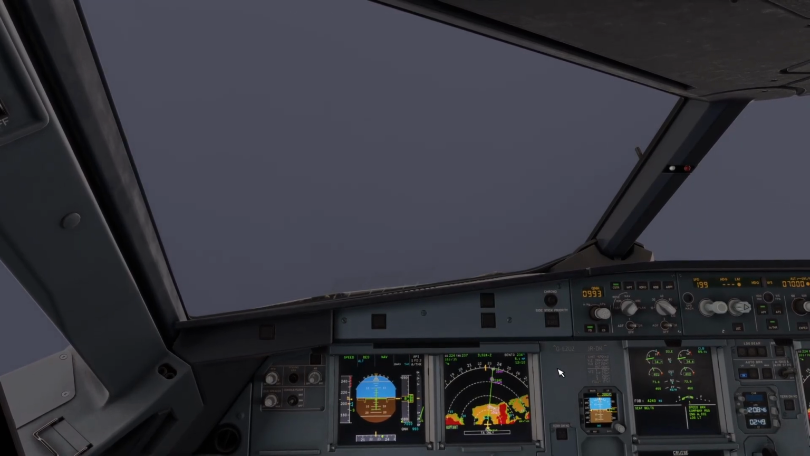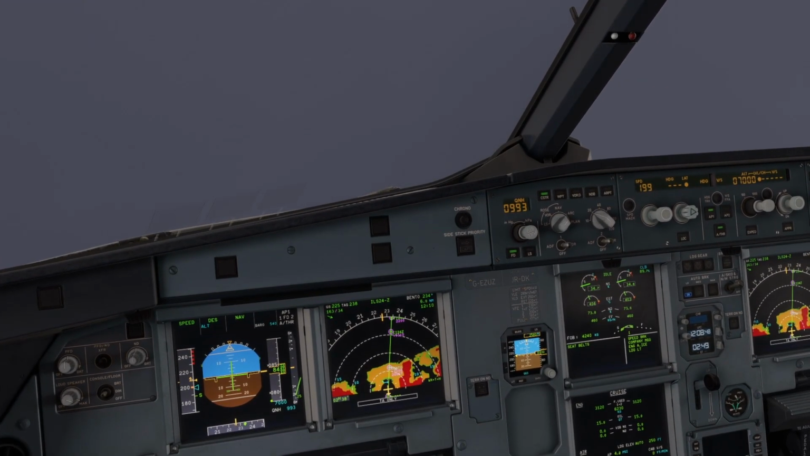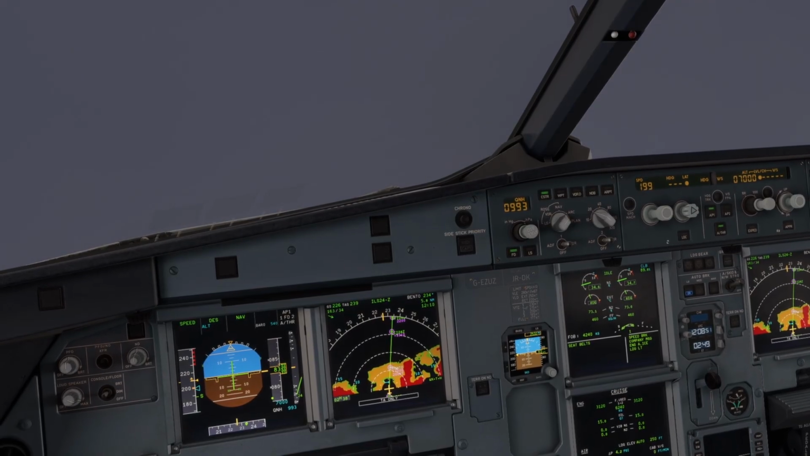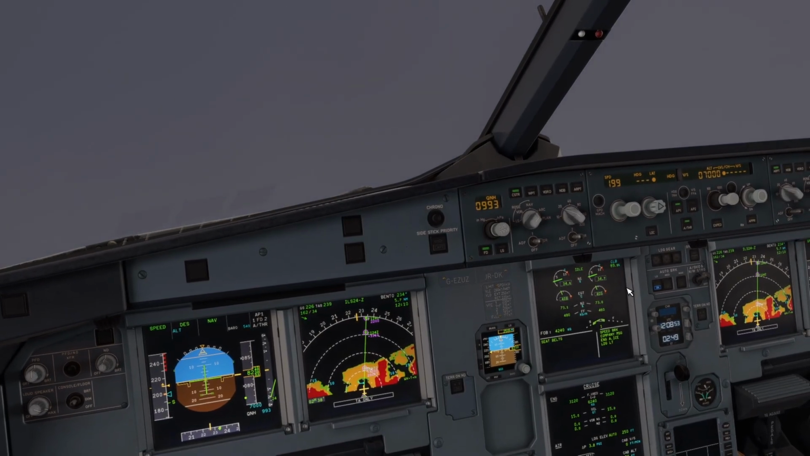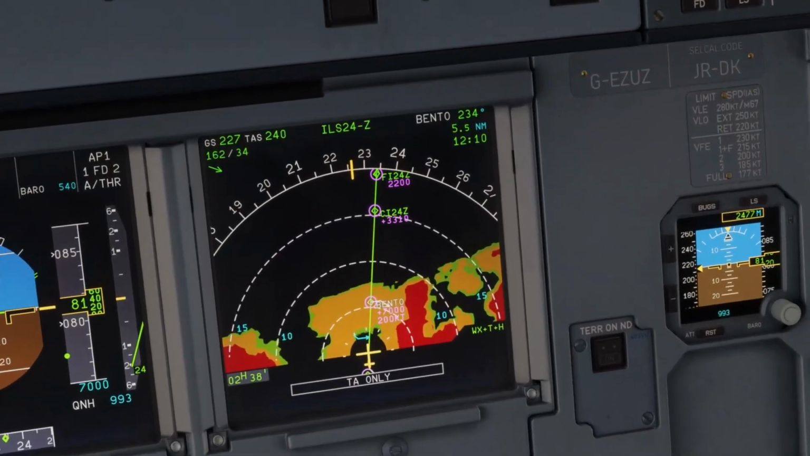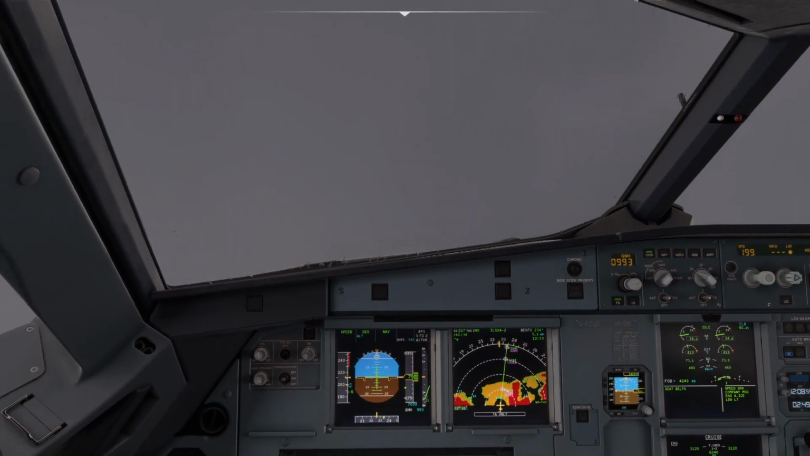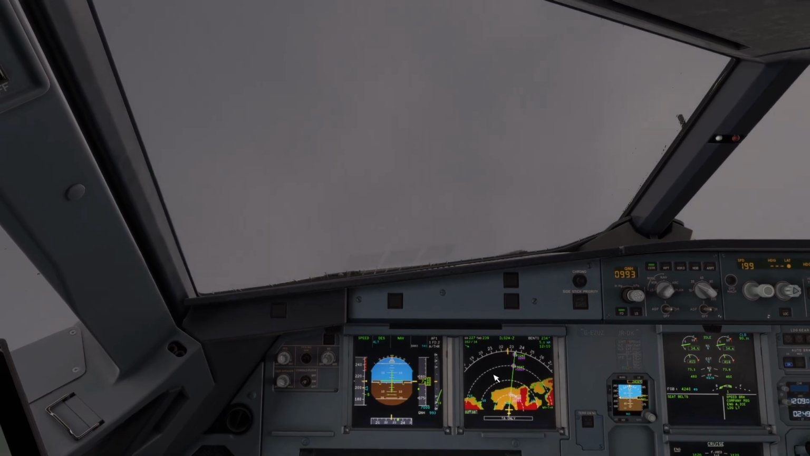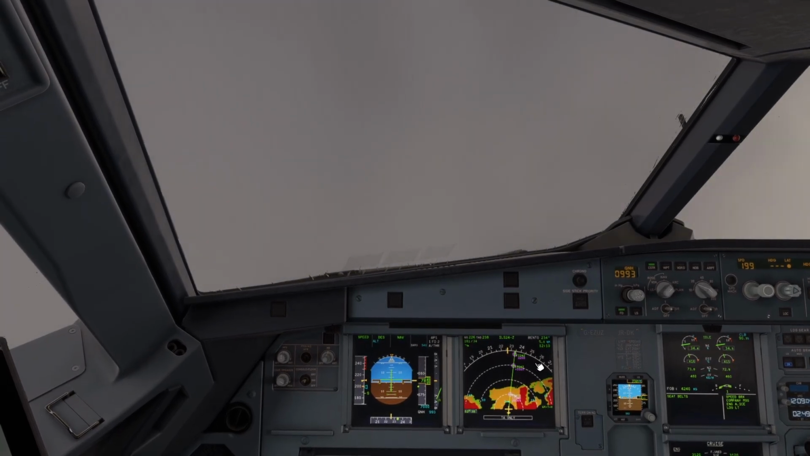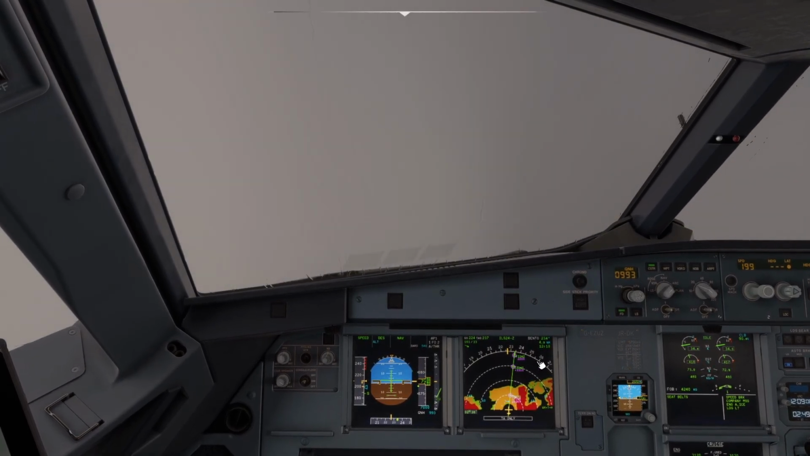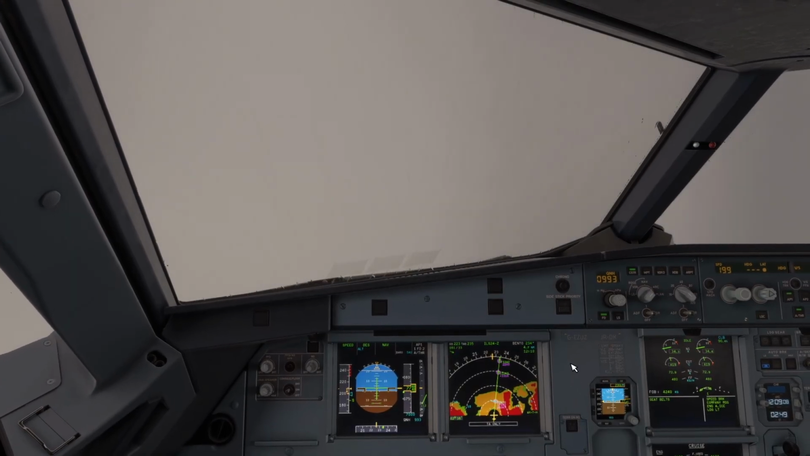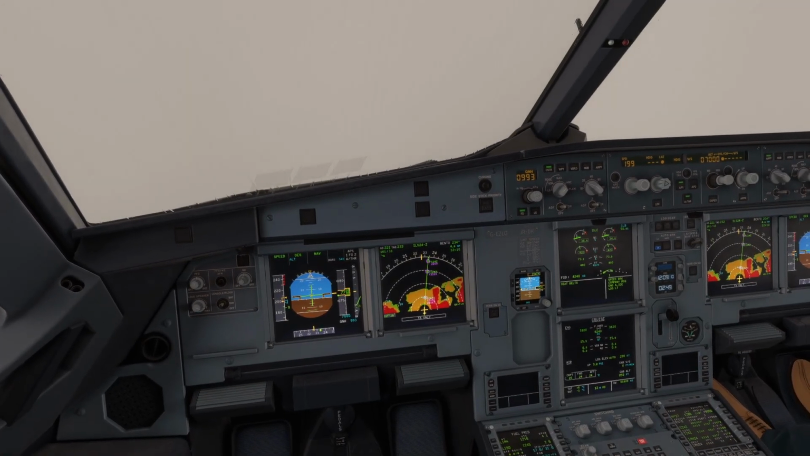Can't see a thing. So cleared for ILS. I think we'll bring it down to 3,300. Although that still says, is that +7? Yeah, it's +7 at Bento, which we probably will be. Then we'll need to be 3,300 and then 2,200. And there's the heavy rain again.